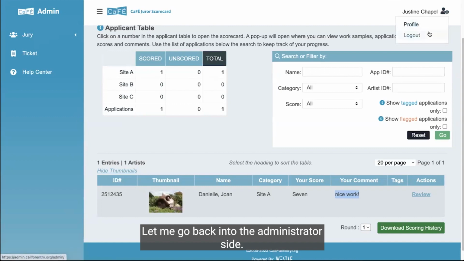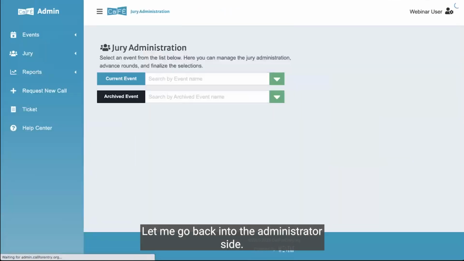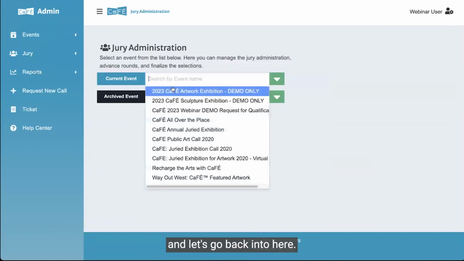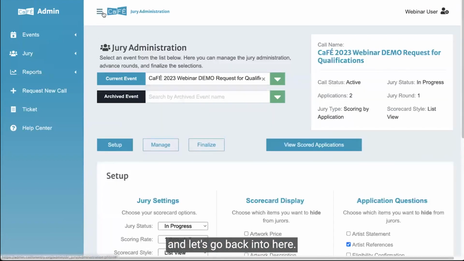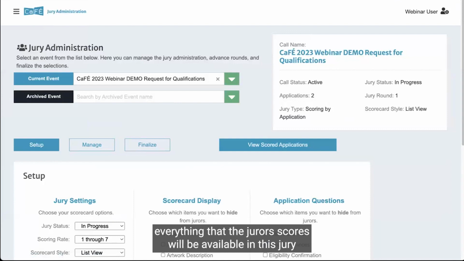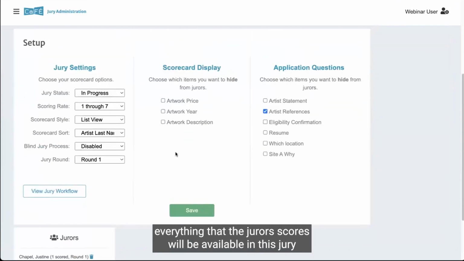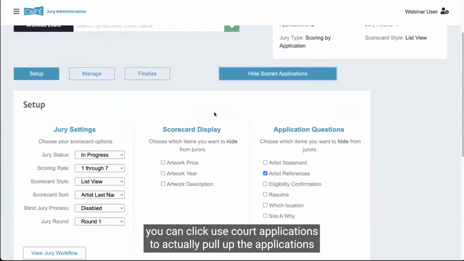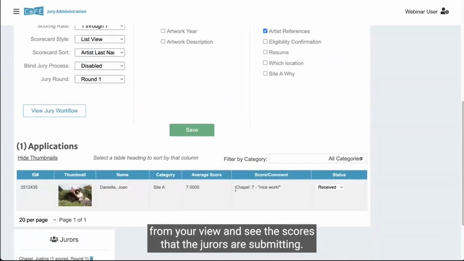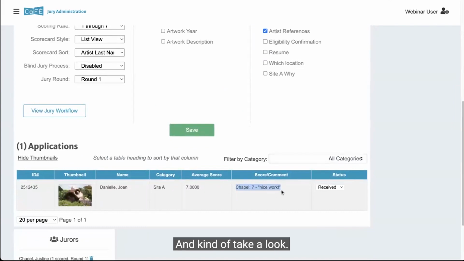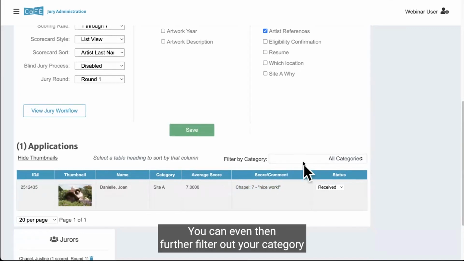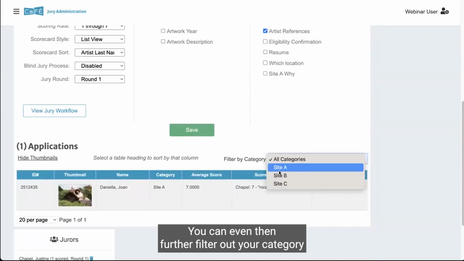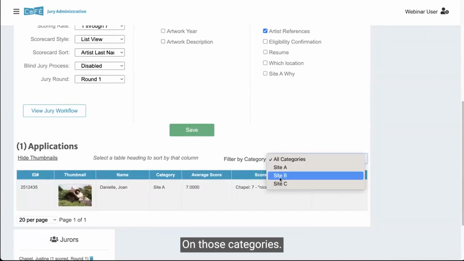Let me go back into the administrator side. And let's go back into here. Once you conduct your jury, everything that the juror scores will be available in this jury administration portal. You can click view scored applications to actually pull up the applications from your view and see the scores that the jurors are submitting and kind of take a look. Again, we only have one application in this demo call here, but it'll list out all of them. You can even then further filter out your categories so you can see that breakdown on those categories.